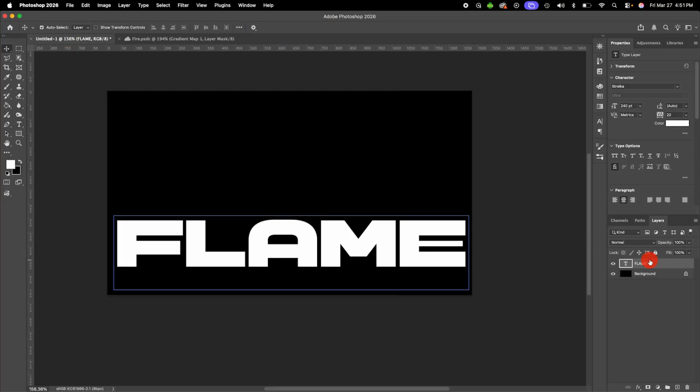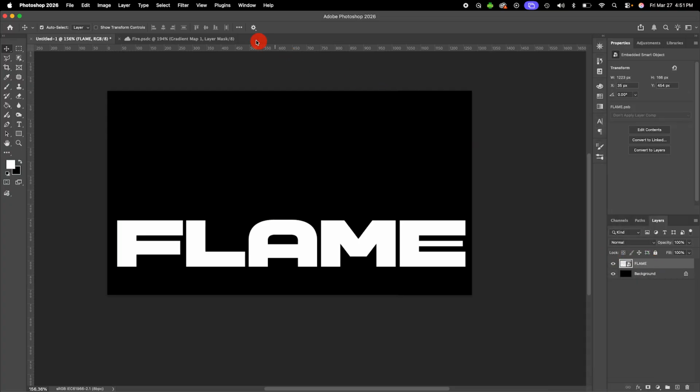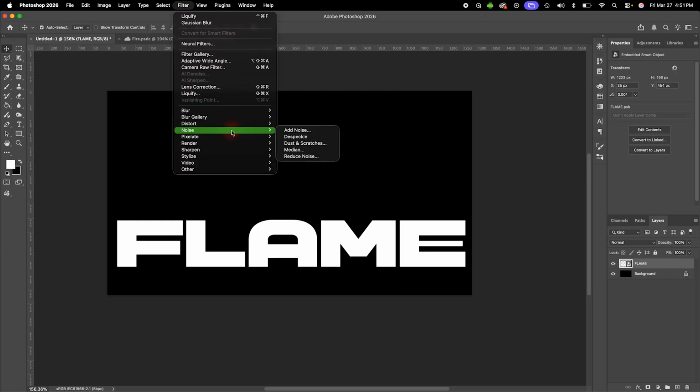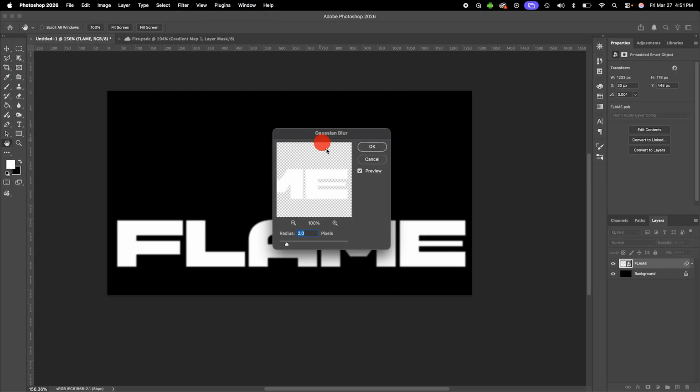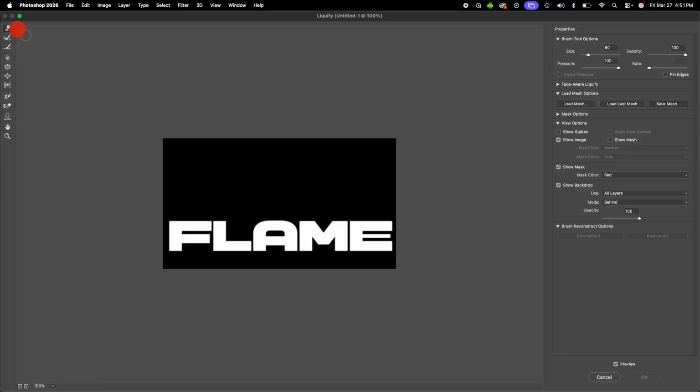First things first, right-click on your text layer and click Convert to Smart Object. Then go to Filters, Blur, Gaussian Blur, and we're just going to add a radius of 2 pixels and hit OK. Now go to Filter and Liquify. Make sure you have this top tool selected, which is just your Move tool.